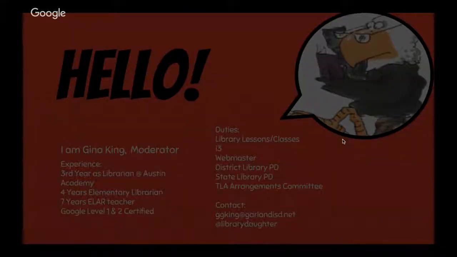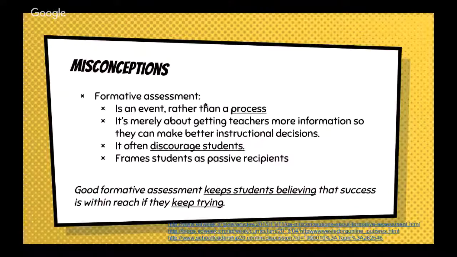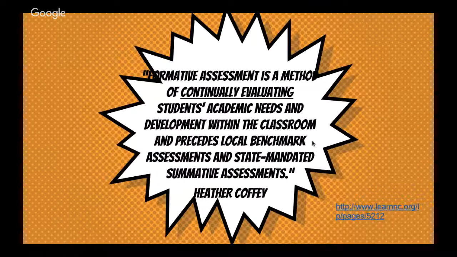So we're going to start talking about some misconceptions on formative assessment. Formative assessment sometimes is seen as an event rather than a process. Some people think that it's merely about getting teachers more information so they can make better instructional decisions. And they think it often discourages students. They also think that it frames students as passive recipients. But in reality, a good formative assessment should keep students believing that success is within reach if they keep trying. So we're going to show you some resources to help you achieve this.